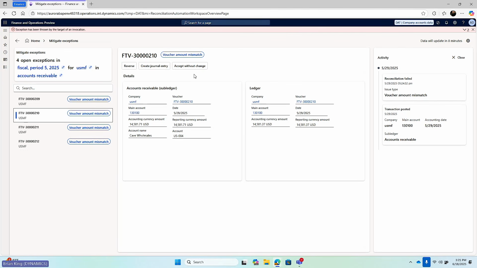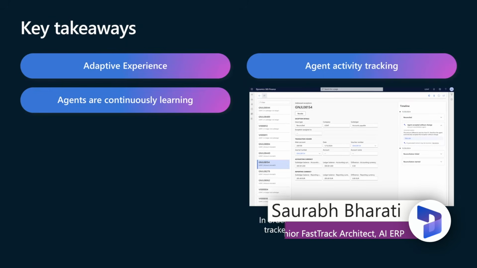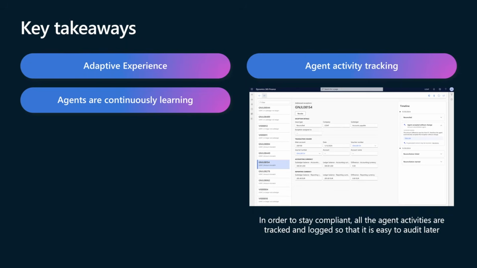I'll pass it over to Saurabh and we'll talk a little bit about some of the other pieces of the agent here. Thank you, Brian, for the wonderful demo. So let's look at some of the key takeaways for the account reconciliation agent. First, it offers an adaptive experience, which means the system learns from users' behavior to tailor the workflows. The second one is that the agent is continuously learning and improving the accuracy and reducing the manual effort over a period of time.